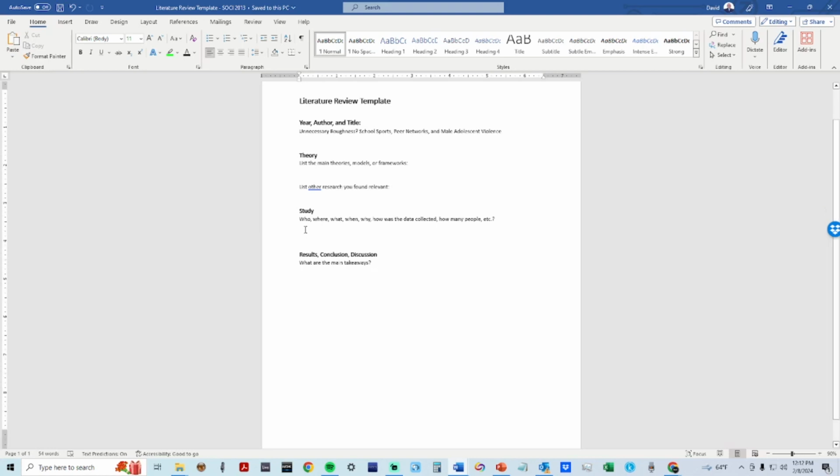Then there's the study section. We want to know who they studied. Where was the study? What exactly did they do in the study? When did the study happen? What year? Why did they do the study a certain way? How was the data collected? How many people? Etc. So you just want a brief statement so you know who was studied, why, when, where, and how.